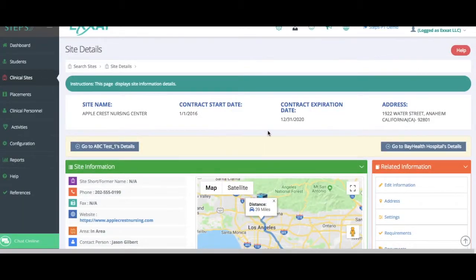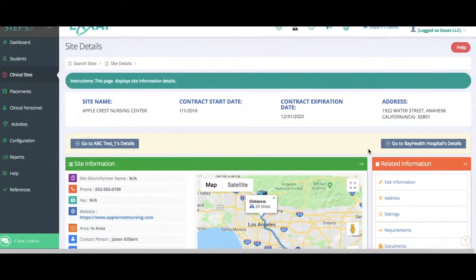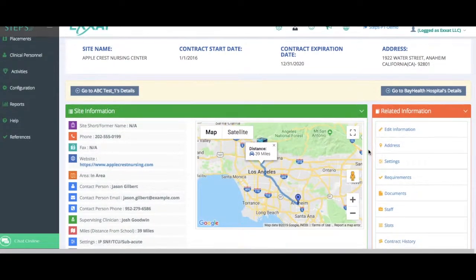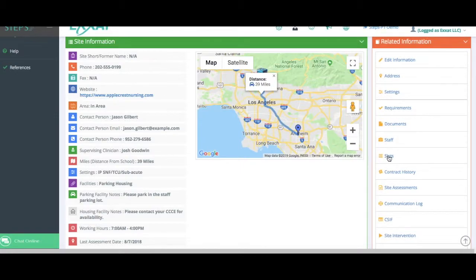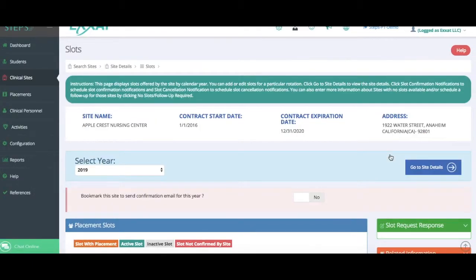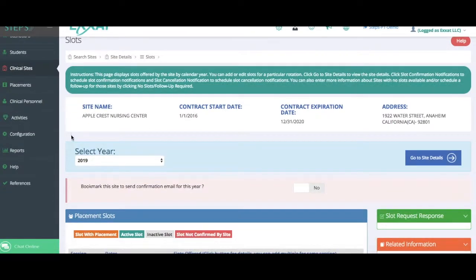And on the site's landing page, I'm going to go over to the right-hand menu and look for slots, so kind of in the middle there. So I'm going to click on the slots item there. And here it's going to take me to the slots landing page. So up at the top, more information about the site, which is great.